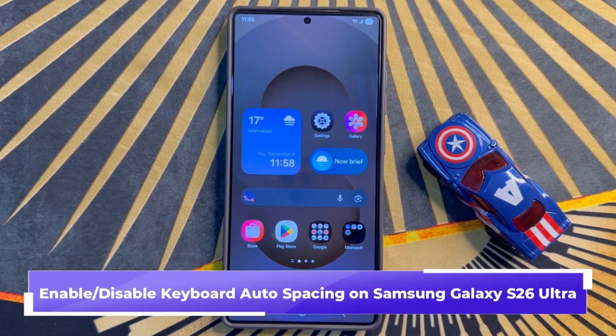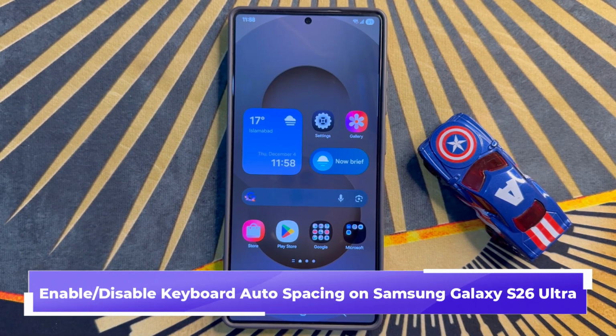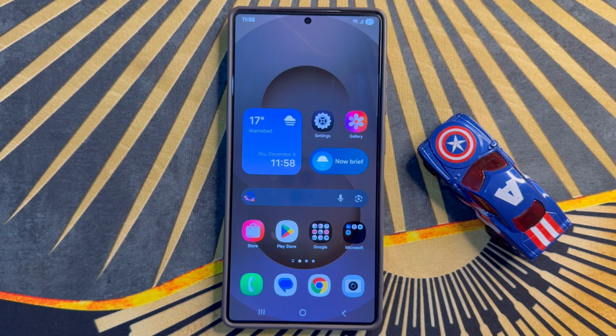How to enable or disable keyboard auto spacing on Samsung Galaxy S26 Ultra. So let's start the video.